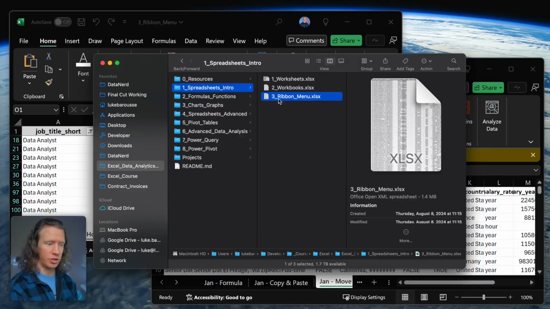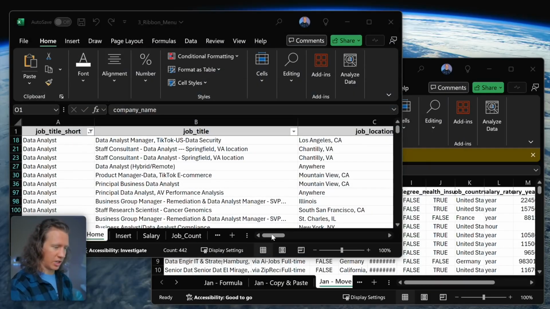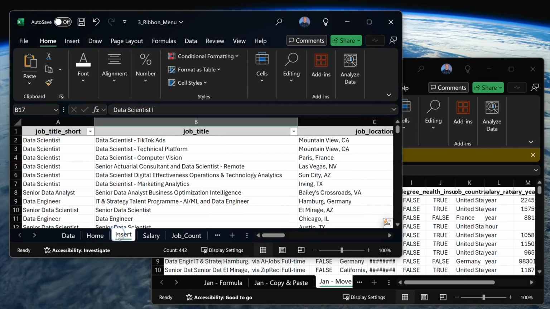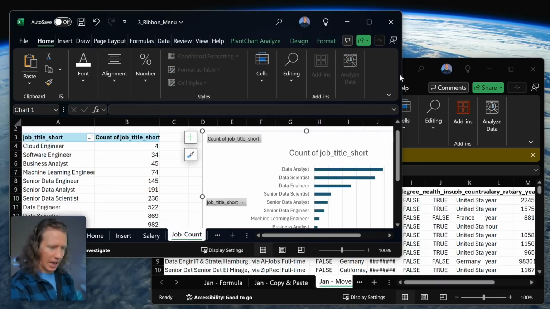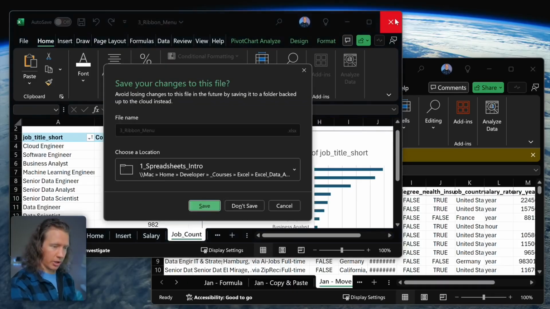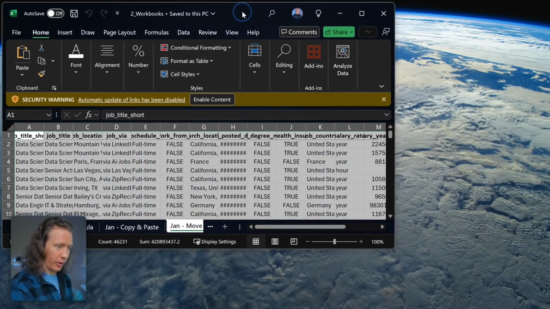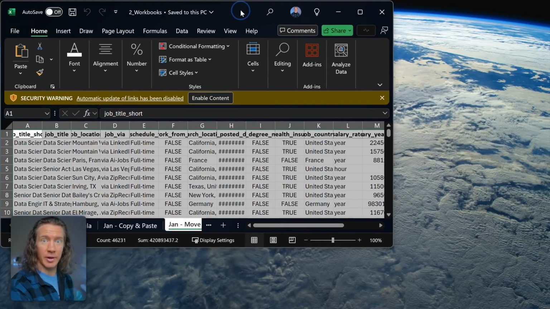So for this lesson, you can open and use that ribbon menu Excel file, which I have right here. And all the data that we're going to be working with, or that January data, is in this data tab, along with all the examples and all the different tabs. But I don't need this. I'm not going to work with this, so I'm going to close this out. Instead, I'm going to be working off where we left from last time in that 2 workbooks where we actually moved over that January data set.